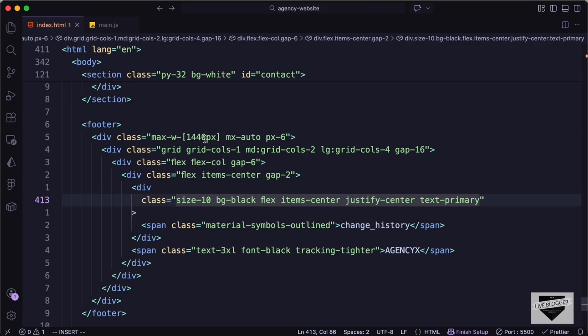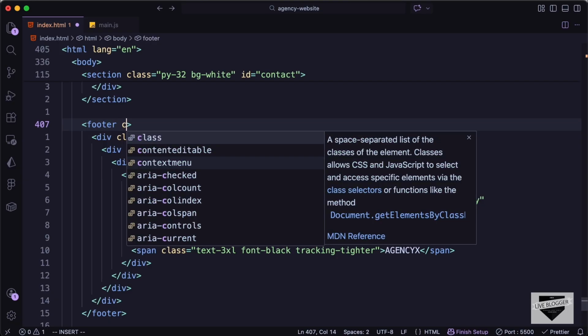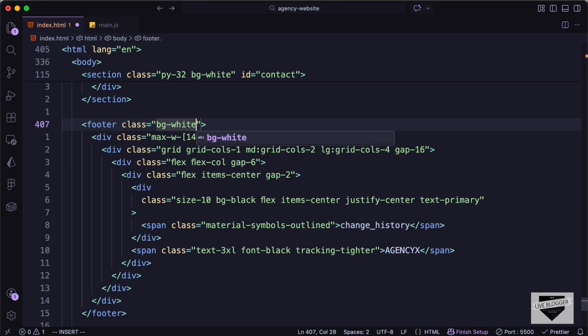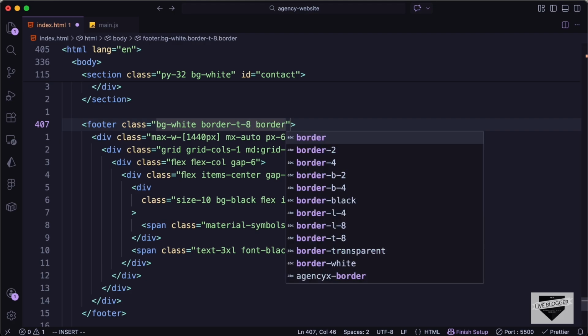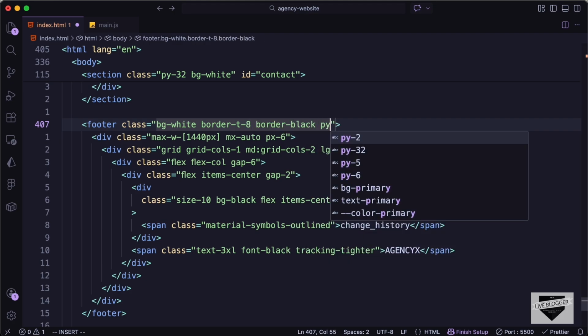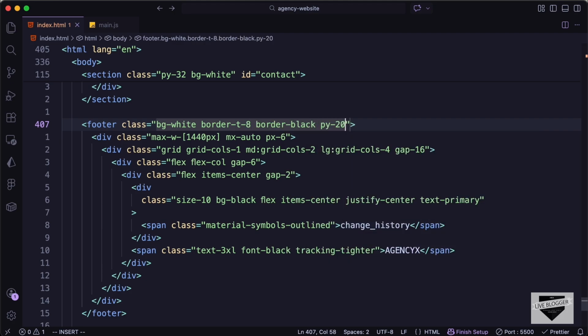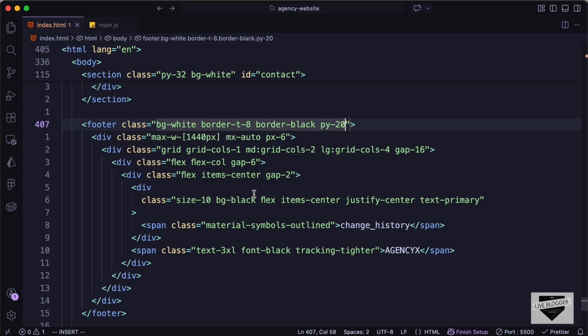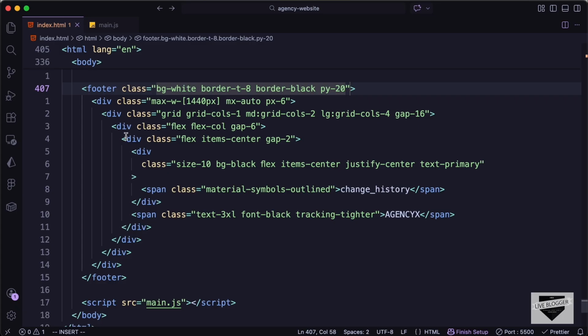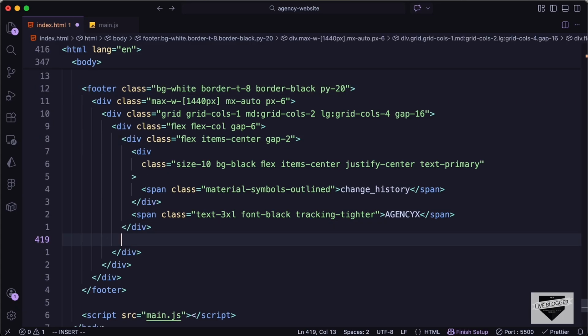Now let's go to the footer tag and let's add some classes over here. So let's type class, background of white, border top of 8, and border color to black. And let's also add padding top and bottom of 20. Right now let's add this paragraph. So I'll just copy this and let's go back and let's go outside this div.